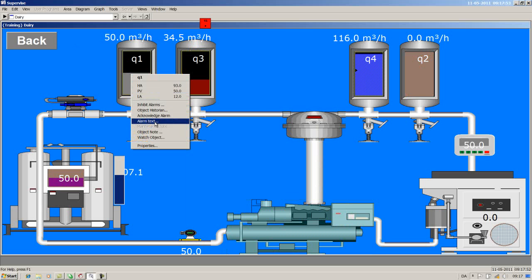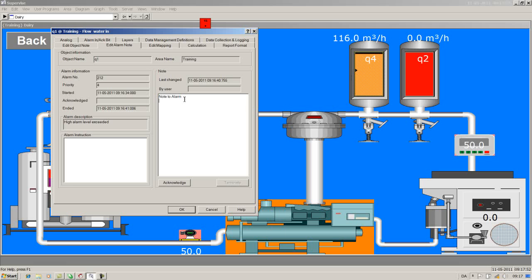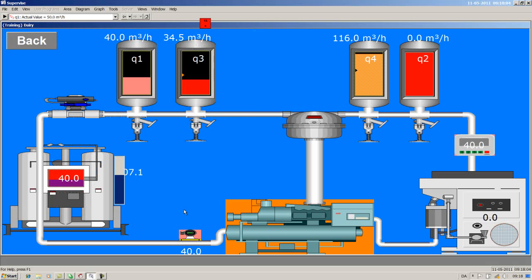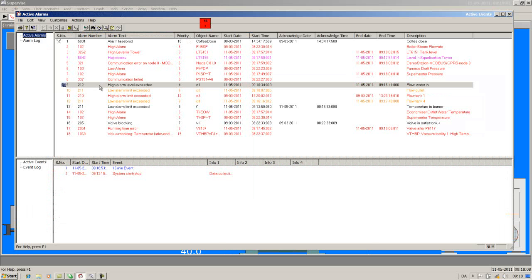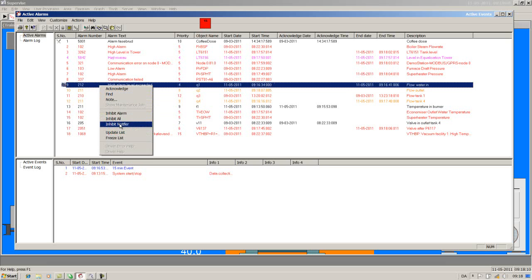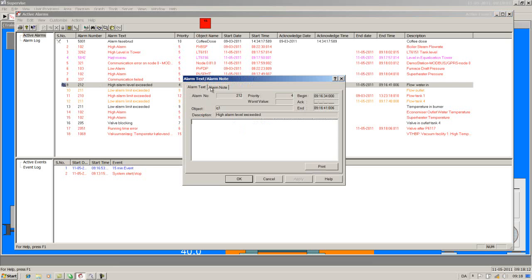I can add an alarm text. I can actually append an alarm text. This is the alarm text that was created from the alarm list form. If we open the Active Alarms, we can see by right-clicking that my note has been appended.